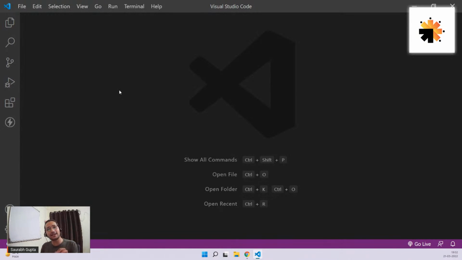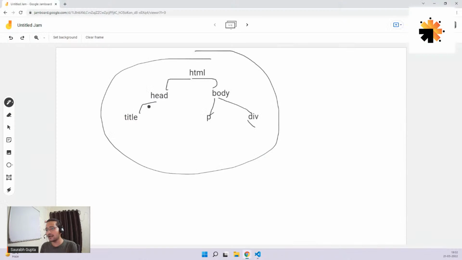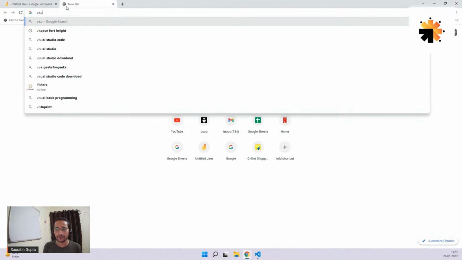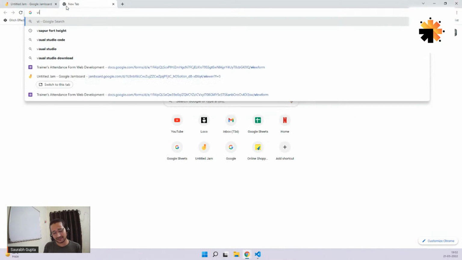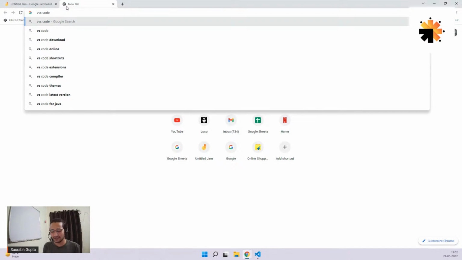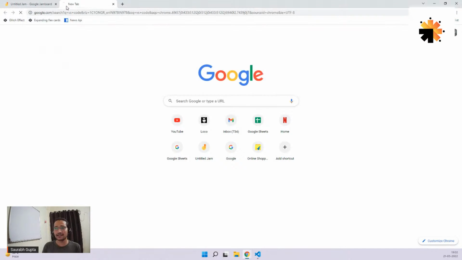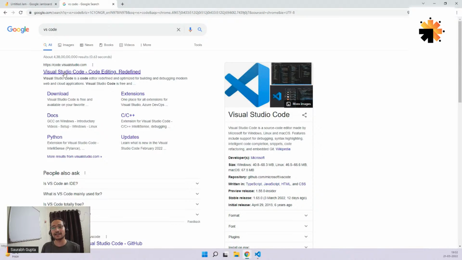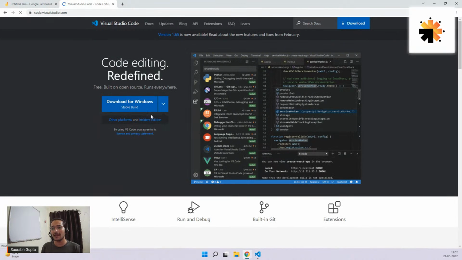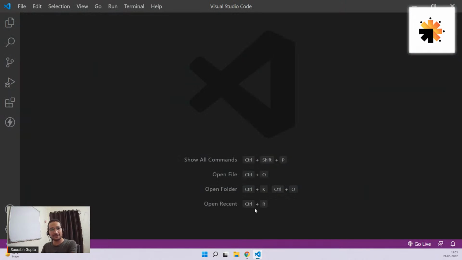So guys, as my editor, I'm going to be using Visual Studio Code. If you're new, you can simply download it. You can just go here and search for Visual Studio Code, or just search for VS Code. That's also fine. That's a short form. You'll get this first link. Just go on that link. In my case, my PC is Windows, so I'll just do download for Windows. You can download it for Linux, Mac, and it will just download like a normal software. Double click, install it, and once you install it, you'll get something like this.